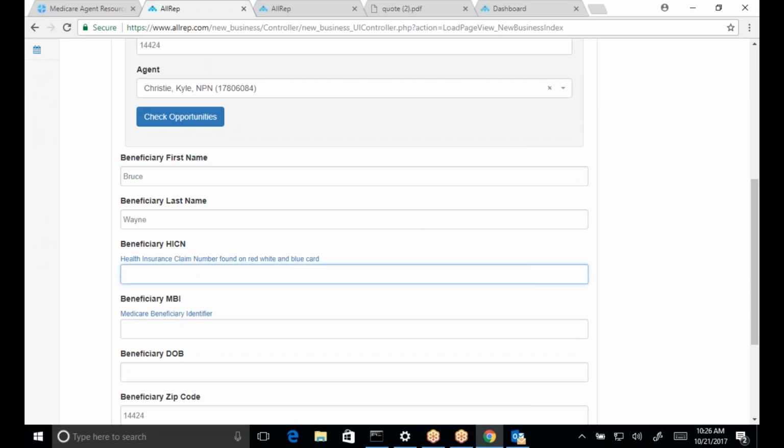Their HICN. You'll see you have two options: the HICN or the MBI. The HICN, the traditional red, white, and blue card, will begin to be phased out and replaced with the MBI card. So you may run into that this AEP. There is a timeline for it, and CareValue wanted to get ahead of that curve and make sure that we gave our agents the ability to enter it in beforehand if they ran into that situation. So only one is required.